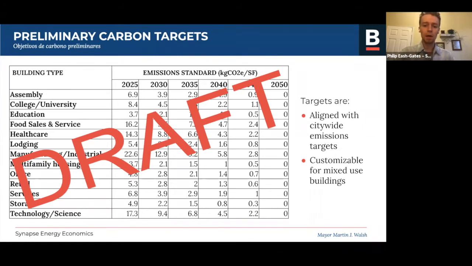And these targets have been aligned with the citywide emissions targets in the city's climate action plan. So there's a goal of 50% decarbonization by year 2030, and then of course the 100% decarbonization by year 2050. And I'd also like to note that not every building is going to fit perfectly into one of these categories. Some buildings have different use types within them. So you might have a multifamily building that has some retail or offices on the first floor. And so there's a customizable approach for mixed use buildings that would consider those different use cases that can exist in a single building.